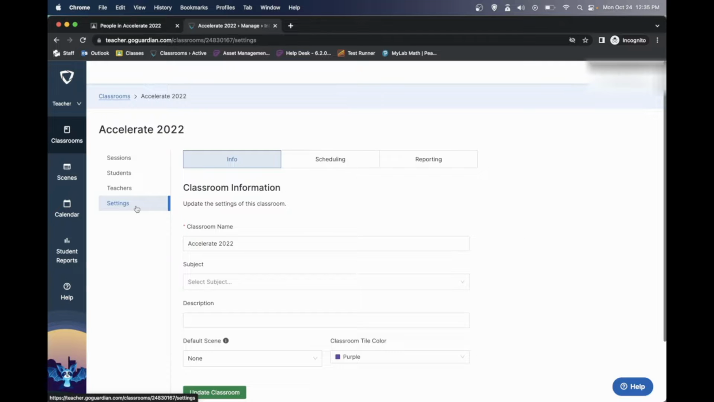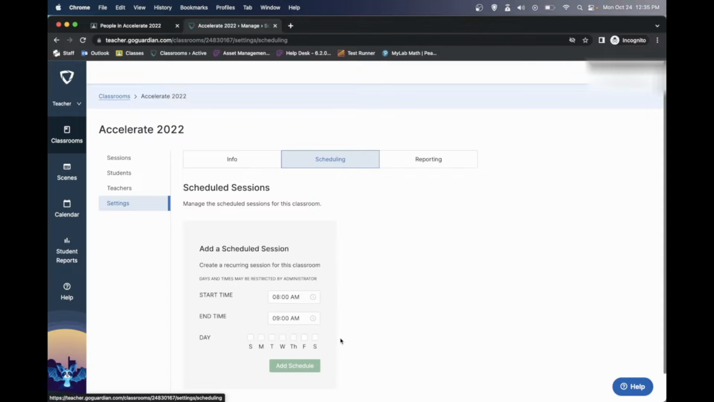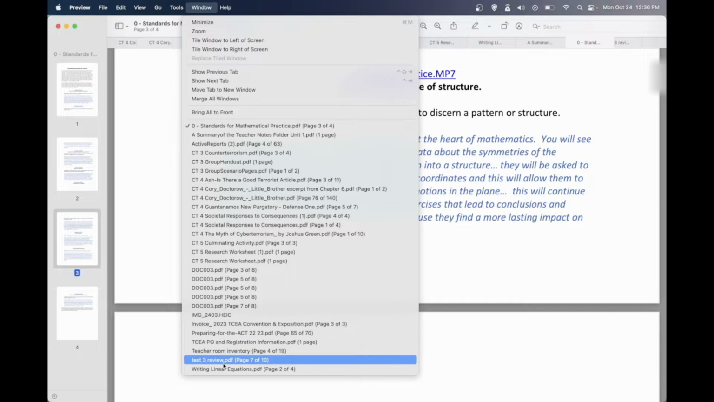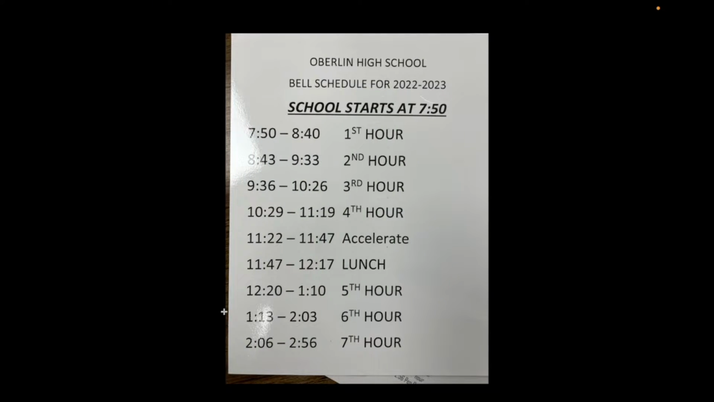Let's talk about settings though. Alright, the most important thing, scheduling. Add a schedule. You're going to do this for every single one of your classes one time. So Monday, Tuesday, Wednesday, Thursday, Friday. And if we look at our schedule, sorry, I got a bunch of stuff here. If we look at our schedule, we can see that accelerate is from 11:22 to 11:47. Now make sure you use these actual times, like we don't want to interrupt anybody else's class.